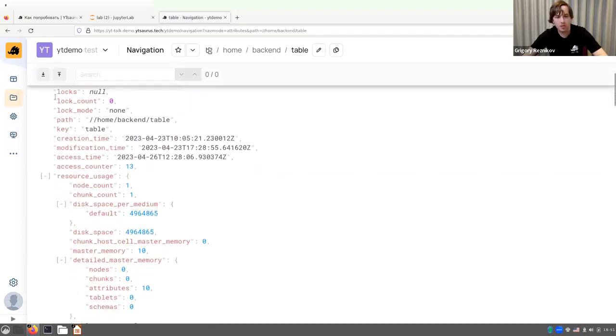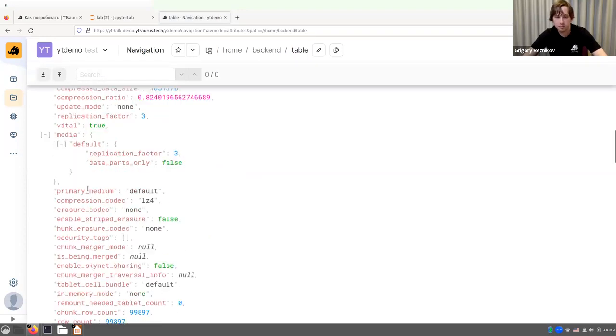We see, for example, that no locks have been taken on it, or we see how much cluster resources it consumes. Some attributes are modifiable. For example, this is the replication factor attribute, by changing which we will change the table storage settings. We can lower the replication level, for example, if we are not so afraid of losing data, but we want to spend less disk space.